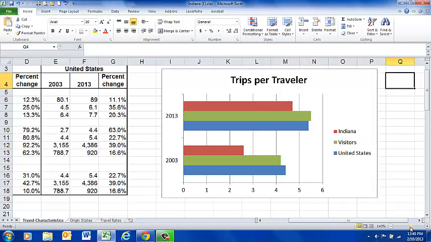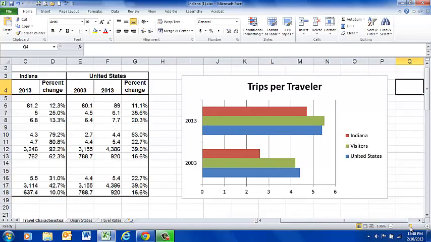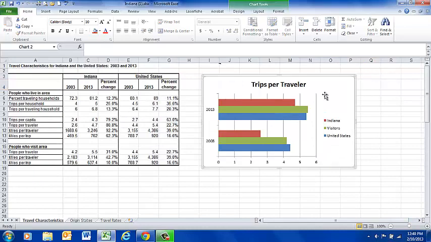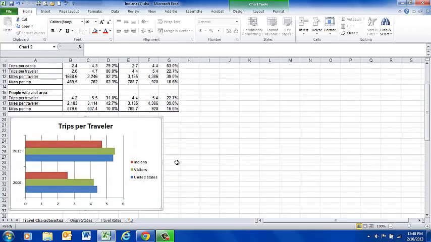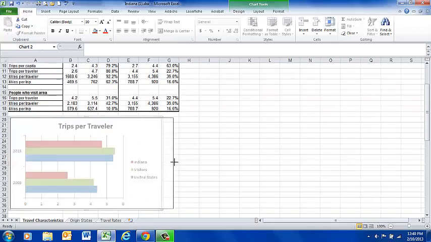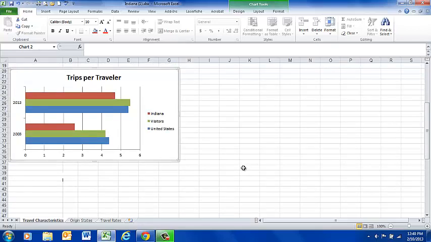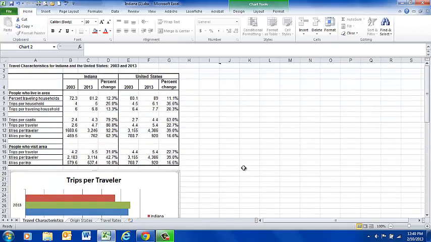So I'm going to make this a little smaller again on my zoom. And I'm going to move this chart. So I'm going to select it, and I want to just move it to be underneath my data. So I'm going to put it over here. And I can make that look neat, maybe as large as my data there. And there we go. Alright, so the second thing that we need to do is create a chart for miles per traveler. So basically the same idea.